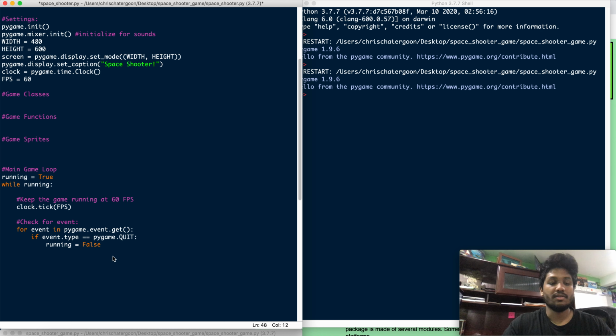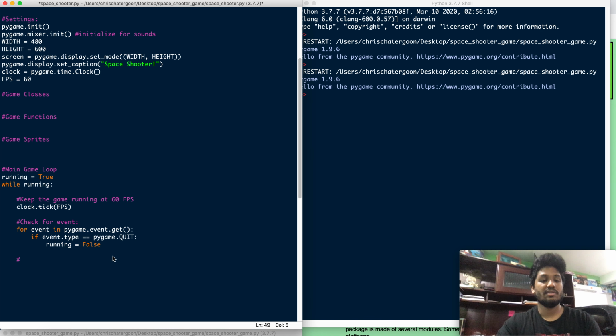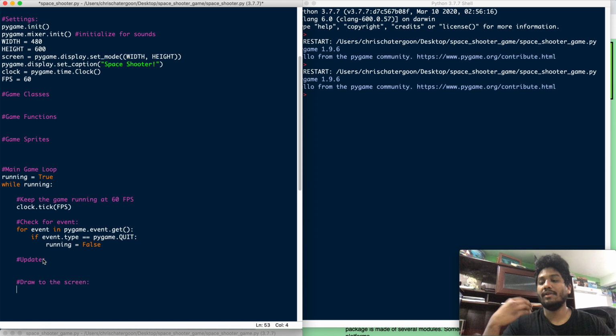So running is false, and then down here we'll say we're going to update. All right, we're going to leave this piece blank for now because we're going to update mostly our sprites here, okay, and anything else that's going on in the game. Then we will draw to the screen, okay. So like if we're drawing a scoreboard or an image, sprites, anything.